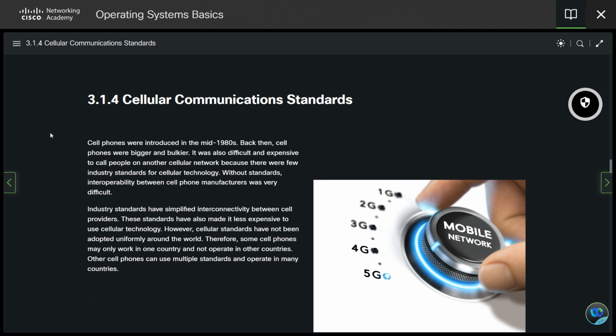Cellular communication standards. Cell phones were introduced in the mid 80s. Back then, cell phones were bigger and bulkier. It was also difficult and expensive to call people on another cellular network because there were few industry standards for cellular technology. Without the standards, interoperability between cell phone manufacturers was very difficult. Industry standards have simplified interconnectivity between cell providers. These standards have also made it less expensive to use cellular technology.